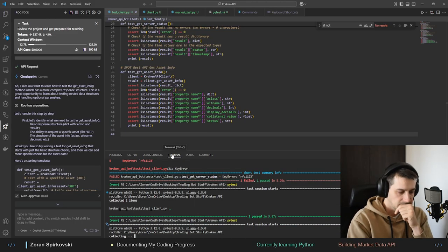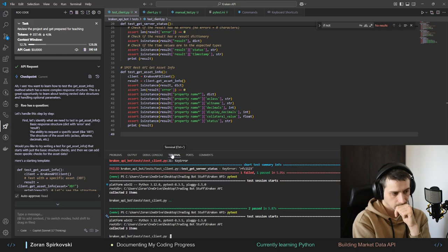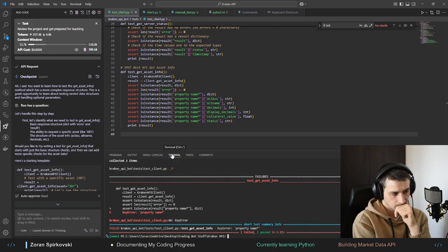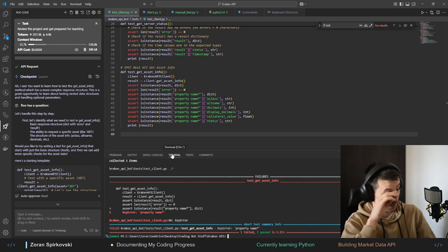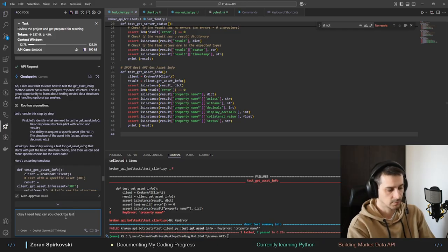Ooh, I don't know if this is going to work. Yeah, so property name is failing hard. Okay, I need help. And you check the last test. I get an error with property name, which is what is highlighted in this, for the default response.